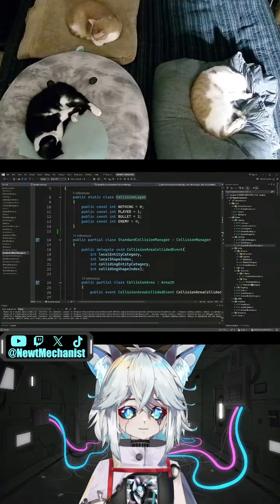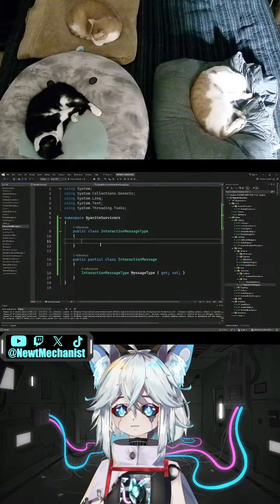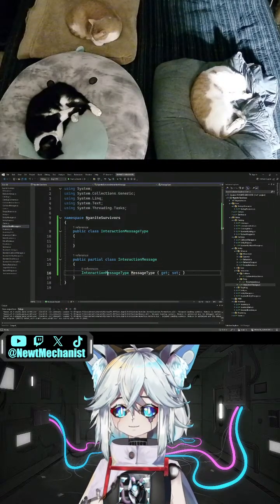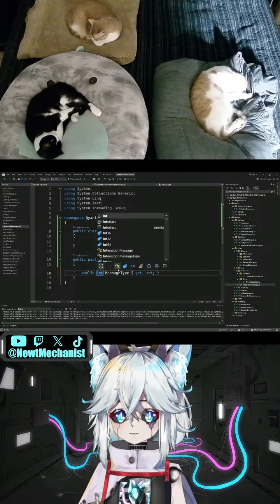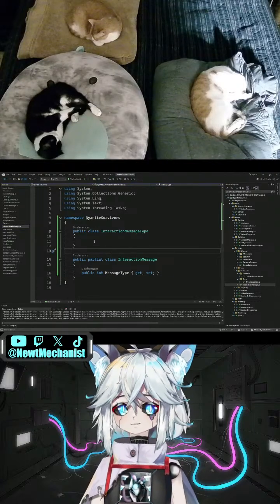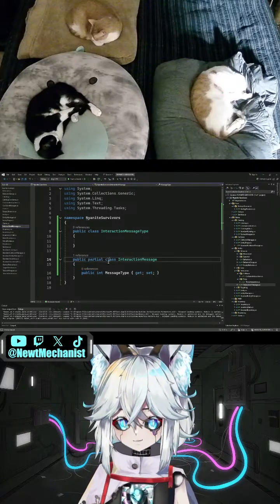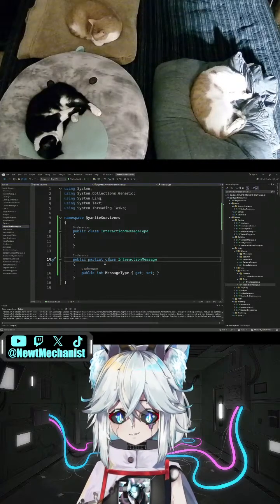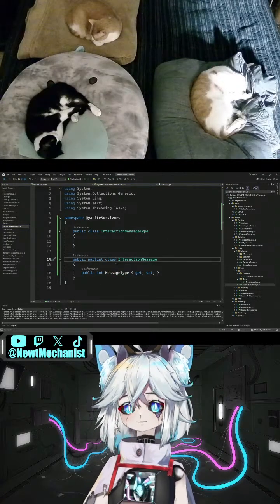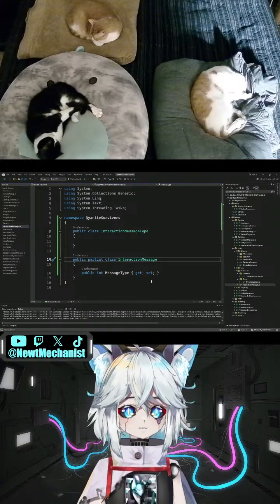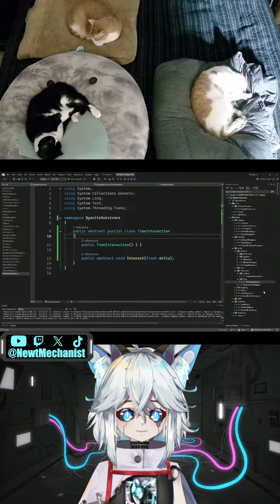Anyway, we'll probably make this a public read only. But we'd have to make sure that this gets set properly. Oh well, anyway. We have an interaction message. We have a time interaction.